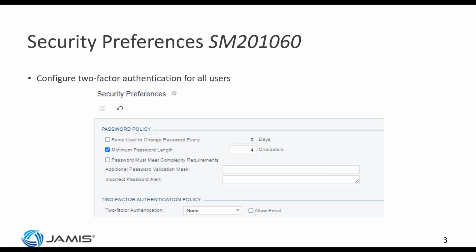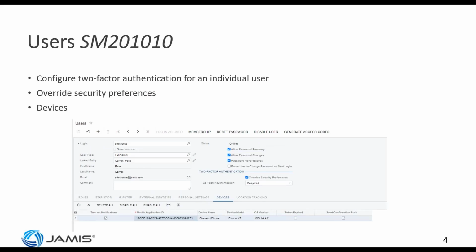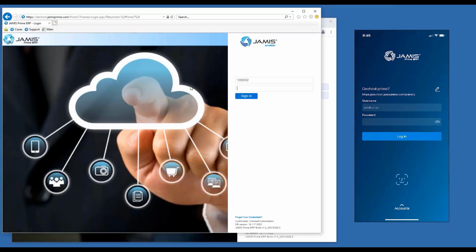In JMIS, in the security preferences screen, you would set up the two-factor authentication policy here if you want to do it for all users in just one click. And then for testing purposes, I'm going to do this in the user screen, which allows me to set it up on an individual user basis. And then I'll show you guys the devices tab so you can see how my phone links. So first off, I'm going to go ahead and log in as one of my admins.